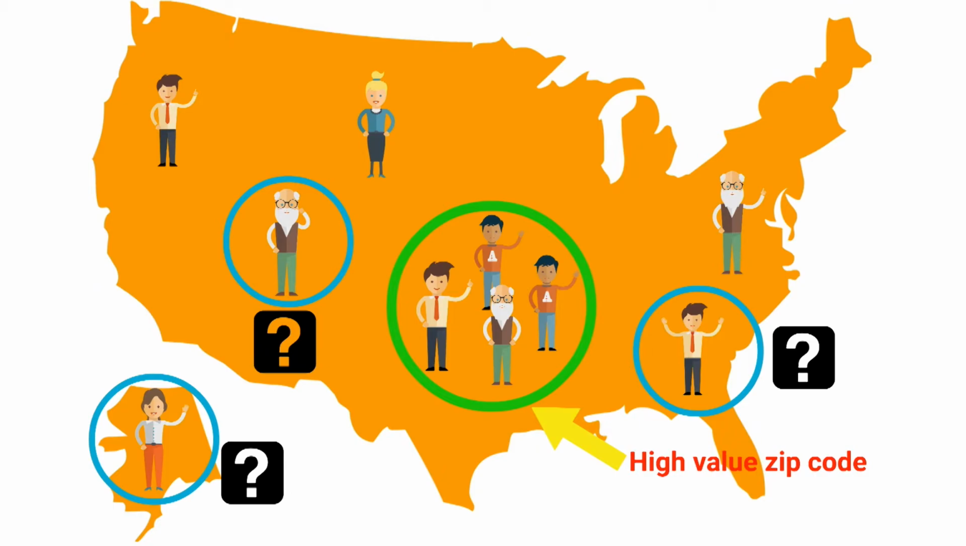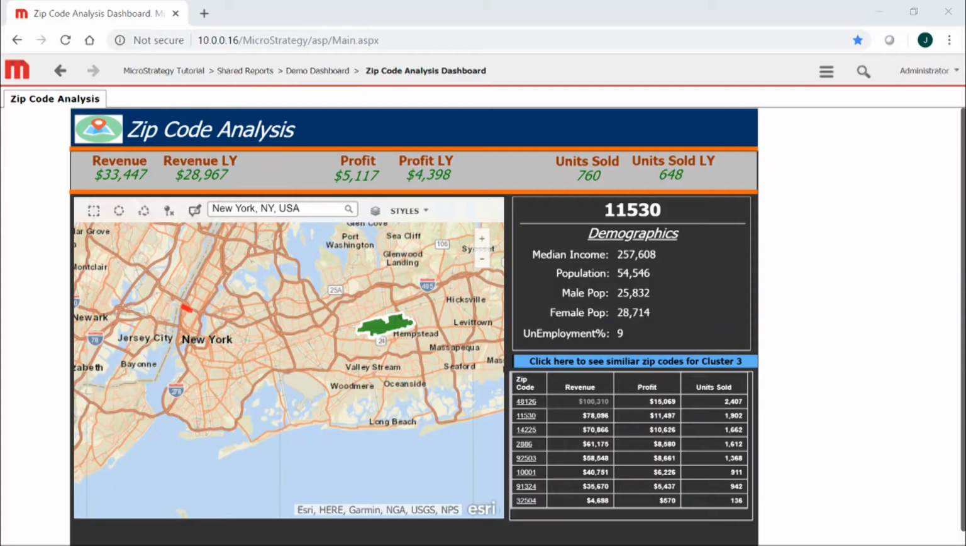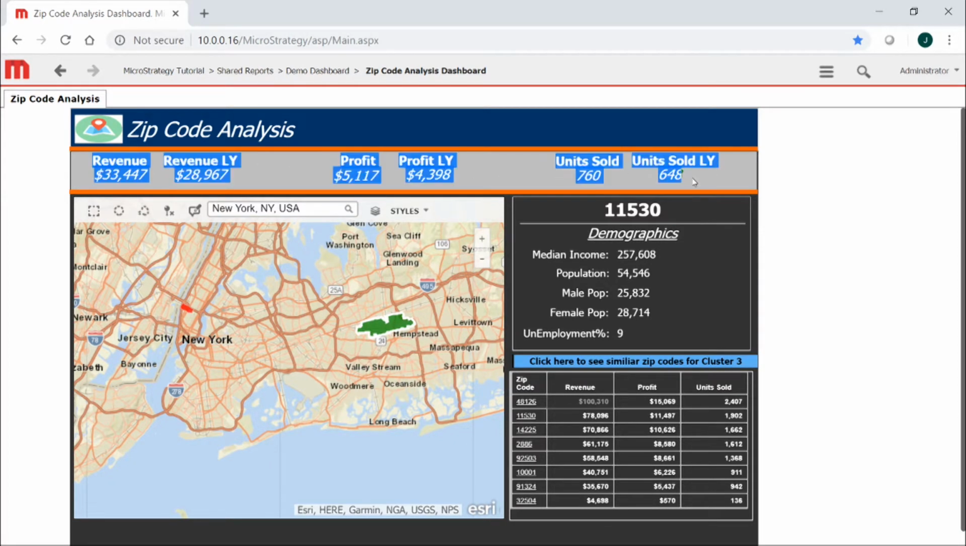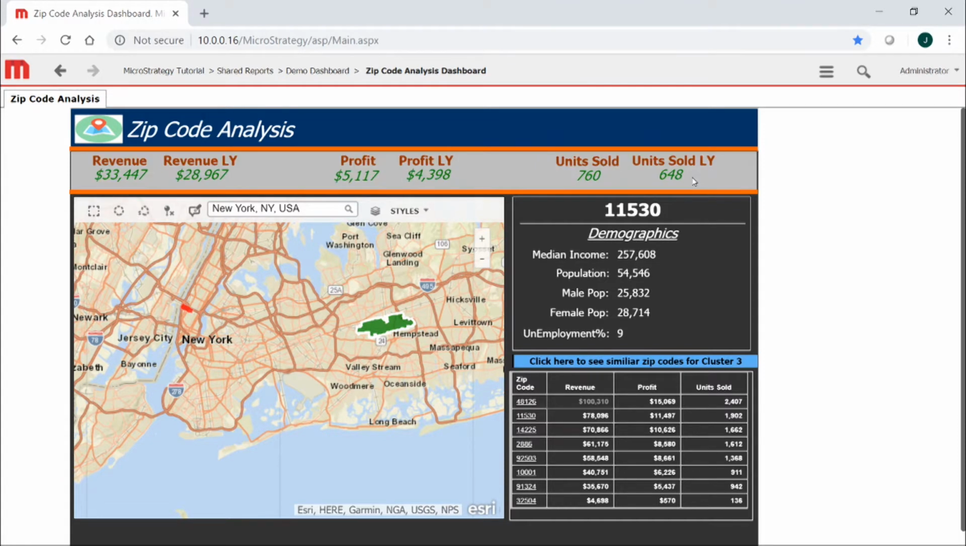Alright, before we get started, let me just demonstrate this dashboard to you and show you how it works and what the idea behind it is. As you know, it's to do zip code analysis. I have zoomed in over New York here, and I have selected this zip code, 11530. When we hover over it, you can see the zip code and the profit. When I click that zip code, these metrics at the top of the screen will update to reflect that zip code. So you can see we have revenue LY, profit last year, and units sold last year.